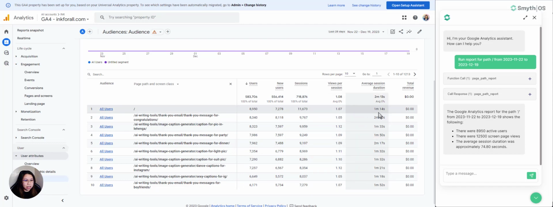Alright, so average session duration, it says here 74 seconds. So we have in Google Analytics 1 minute 14 seconds, which roughly translates to 74 seconds. So yeah, we actually managed to get the data out of this. Now let's do another one.